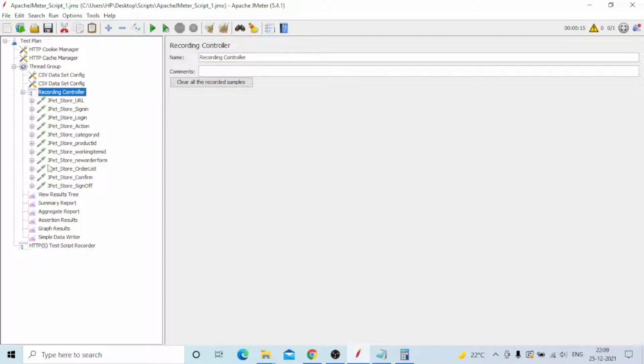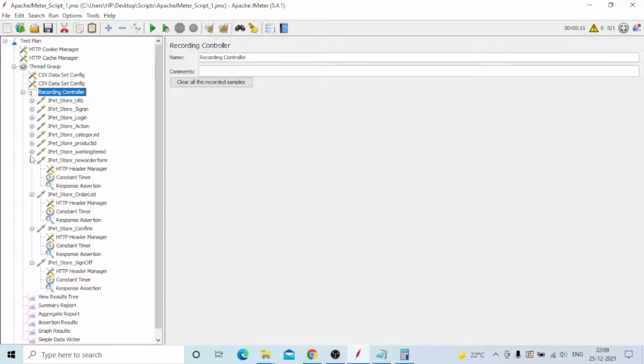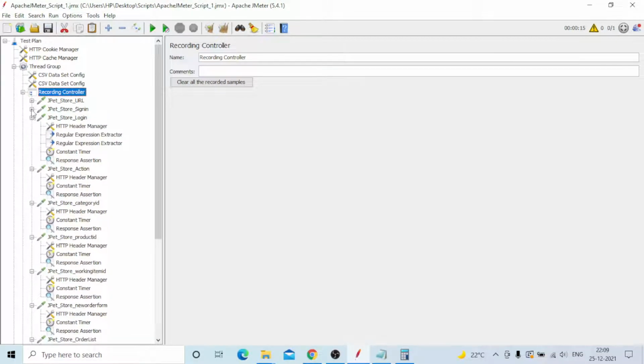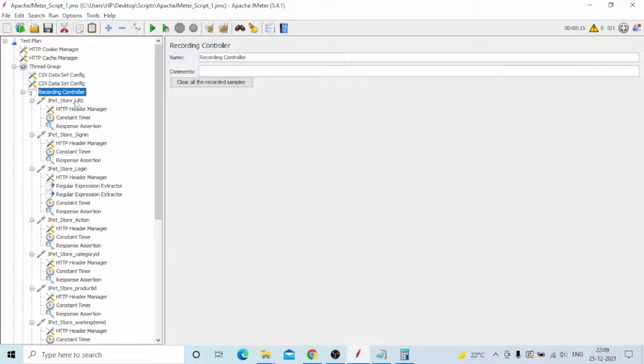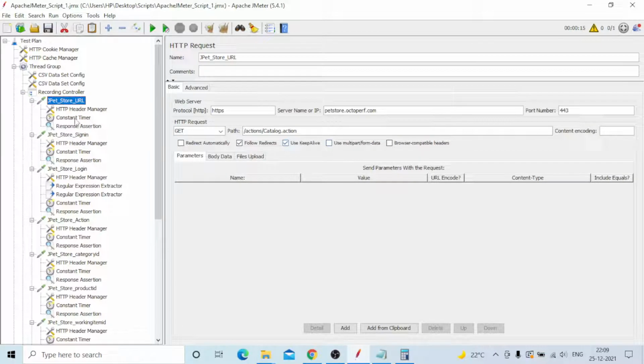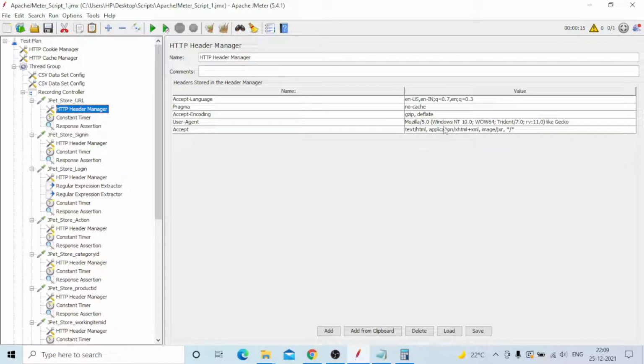In the script, this is the structure in JPetStore only. Correlation, parameterization and page verification are already done. I will open it and show you what I mentioned. This is just for demo purposes, so I have not created a higher-level test. This is the application URL. The header managers are captured at recording time only.